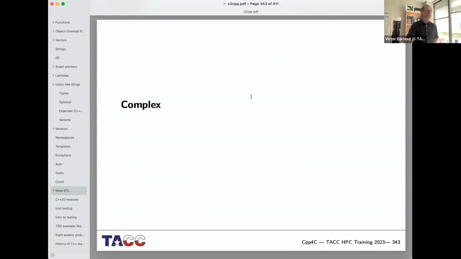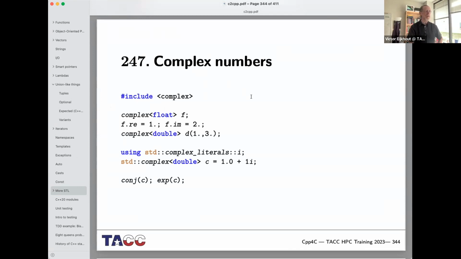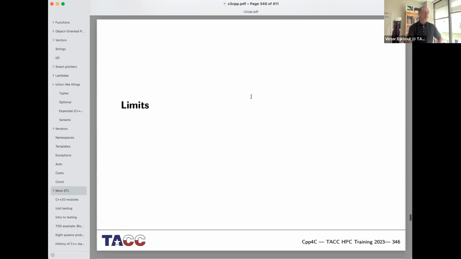Complex numbers exist in C++, so you can have complex float and complex double, and you get the real and imaginary part. You can do arithmetic on them. Yay, you don't have to spell it out anymore, and there is a literal i for the imaginary number. Yeah, complex numbers.